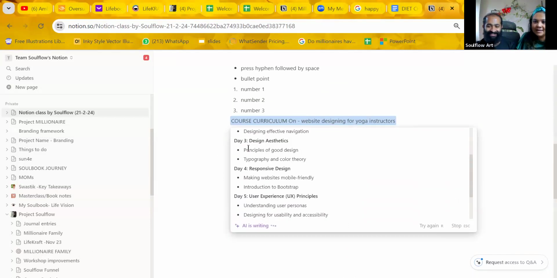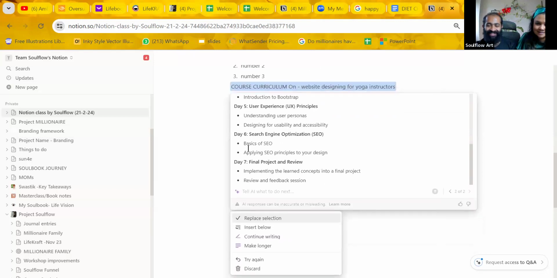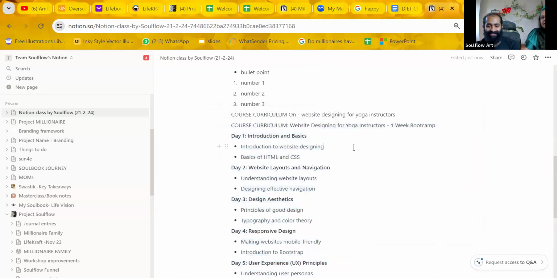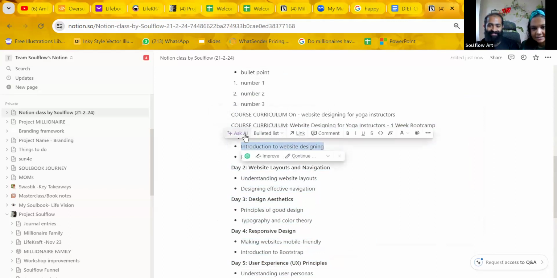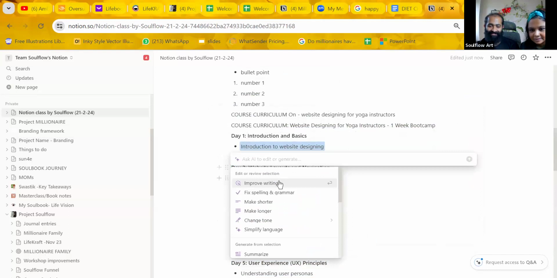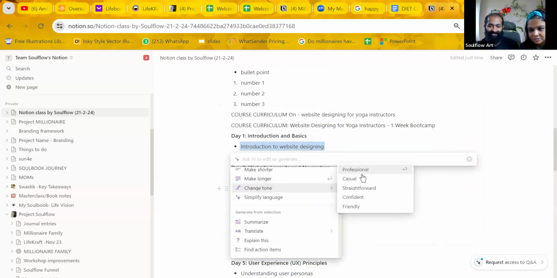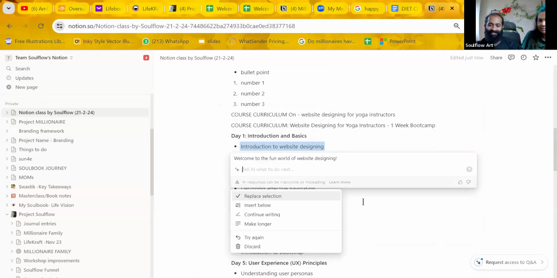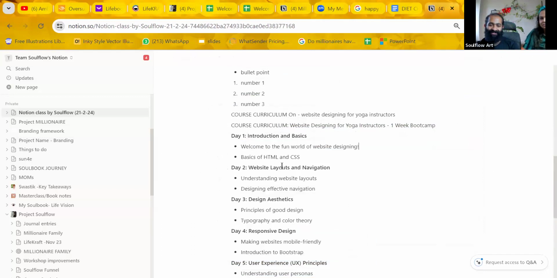How many of your minds are blown? Automatically, now I don't even have to shift between ChatGPT and Notion. It's all there. Now any edits I want to make, I can make here. For example, I don't like the tone of this. I can ask it to change the tone, make it friendly. Welcome to the fun world.